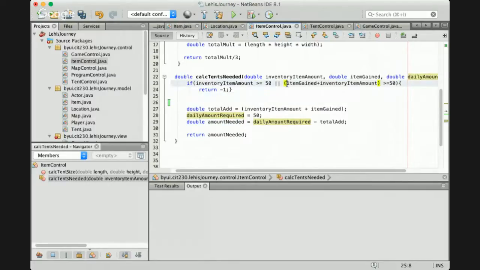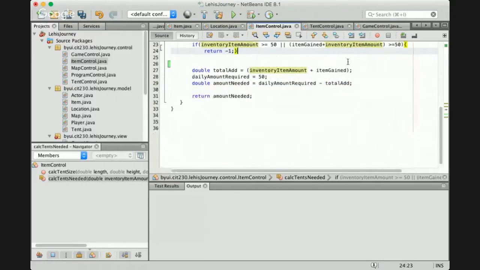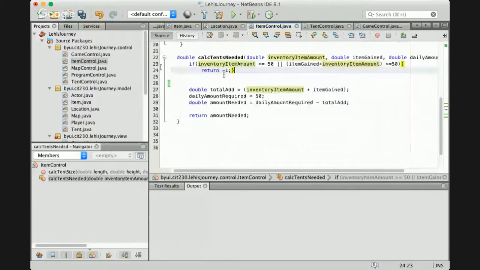But it wouldn't be if we didn't have enough after the gained, so the inventory item amount plus the gained amount. If it was less than 25, say, then we wouldn't have enough to continue on, and it would require you to gain more. Then to find the amount required, oh no, that's what I did. So to find the amount required, if you're set at 50, then you're totally fine, but it will continue on if you get a -1 back, that we will need to get at least 50.